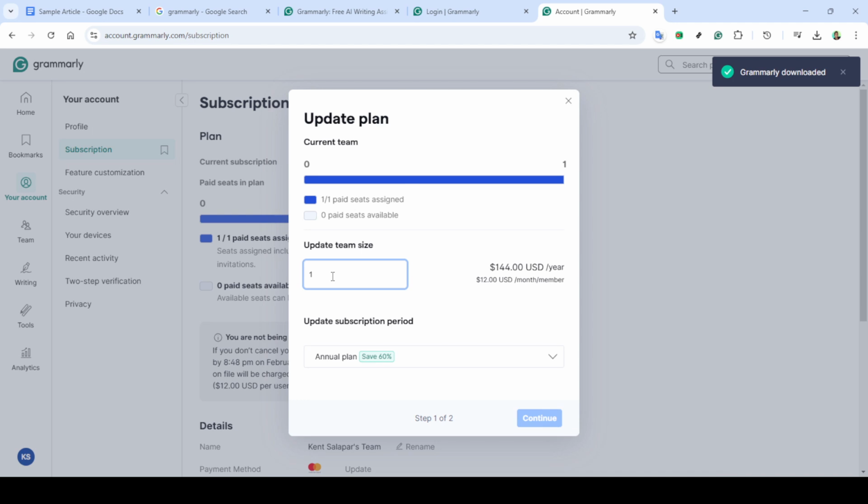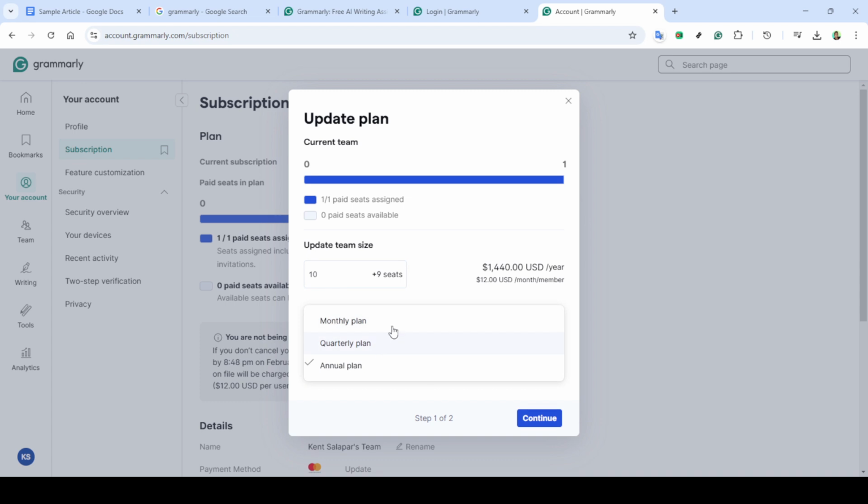Now that you're inside Grammarly, it's time to navigate to the admin panel. This feature is typically available for business accounts and is essential for managing multiple users. Once in the admin panel, look for the tab labeled Account. You'll click on this to view the specifics of your current subscription and settings.